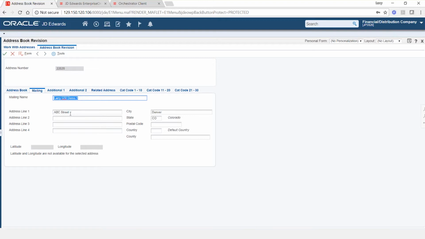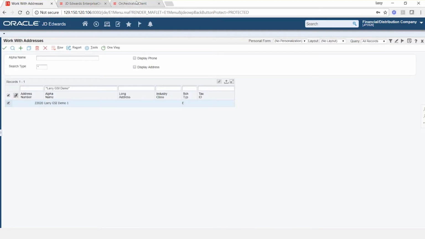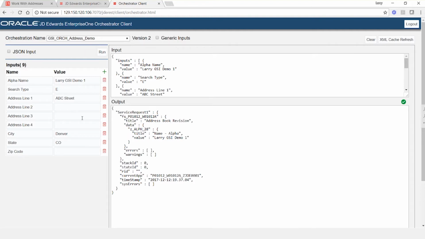And if we go to the mailing address, here's our ABC Street, Denver, Colorado. Perfect. And one thing you'll notice with the Orchestrator client, two things actually. One, you can only do one record at a time, so that's not very helpful. It'd be really great if we could load 10 of them, or 100 of them, or 1,000 of them, however many we need. So I'm going to show you how we can do that next.